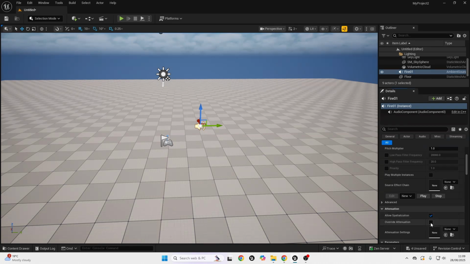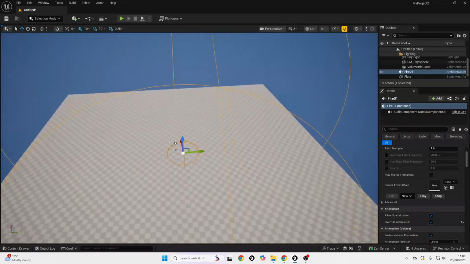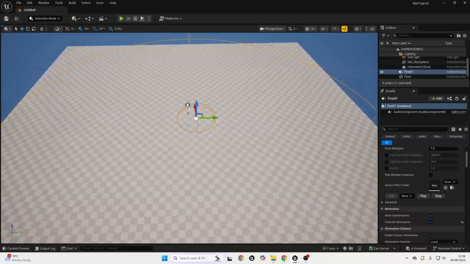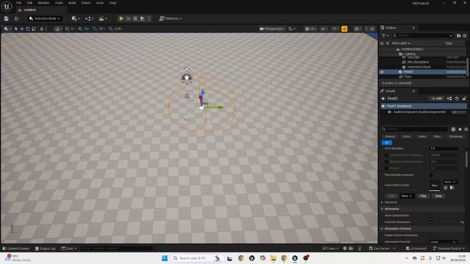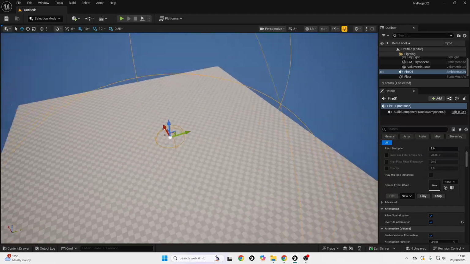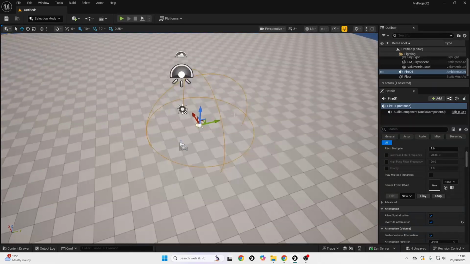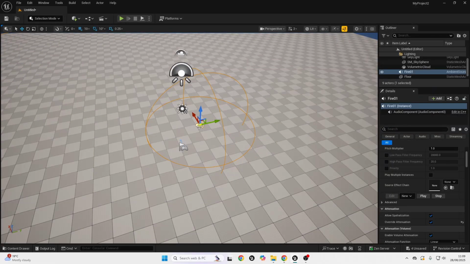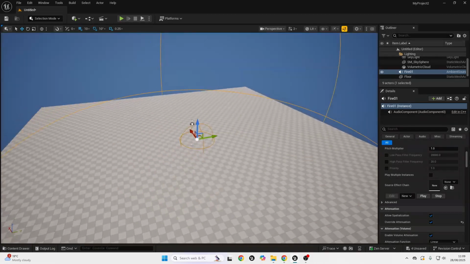We just want to click override attenuation. We're going to get these little spheres. What these spheres represent is how loud the sound is going to be. There's this inner sphere, and then there's this outer sphere. When I'm in the inner sphere and I hear the sound, I'm going to hear the sound at 100% volume. Although there's an outer sphere.